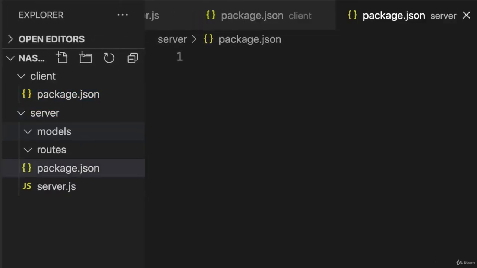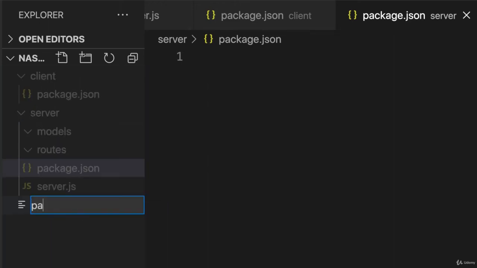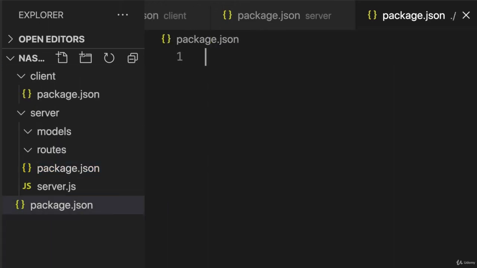And believe it or not, we'll have a package.json at the root of our project folder, which wraps the two packages for our server and client, so that we can run npm commands from our project folder that perform actions, like starting the server, on each of our inner packages in our server and our client.